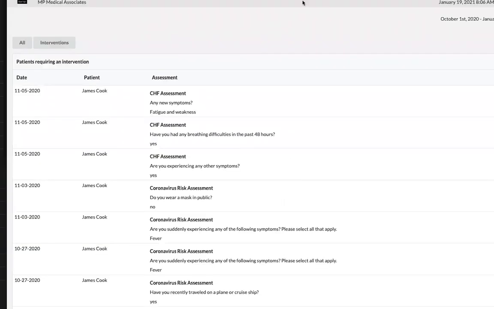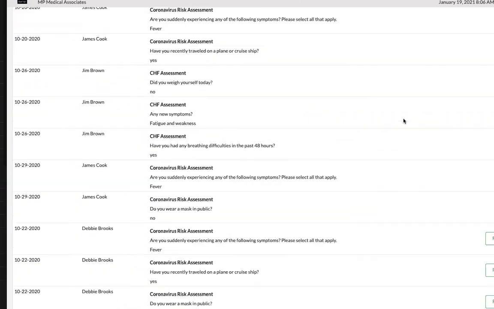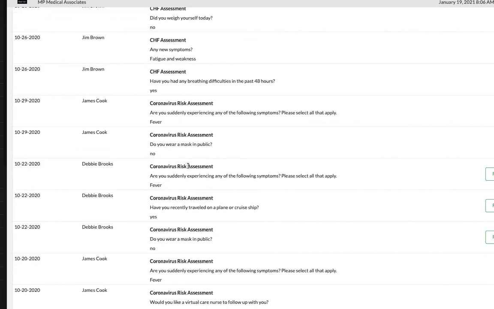So if I wanted to drill down into a specific patient, I can do so as well. I can drill down into any interventions here. So these are any flagged responses for that specific patient, and I can view their individual responses.